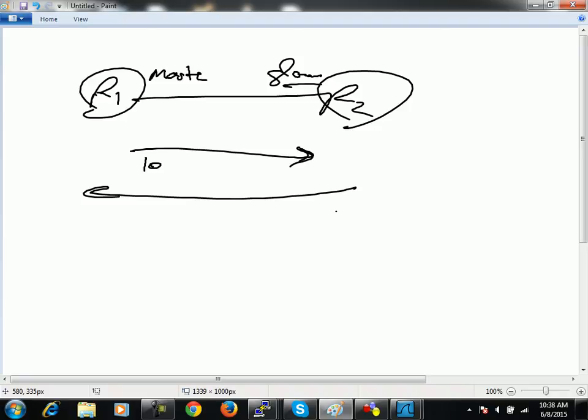R2 will send a DBD back to R1 in response to the received DB packets coming from R1, but with the same sequence number.